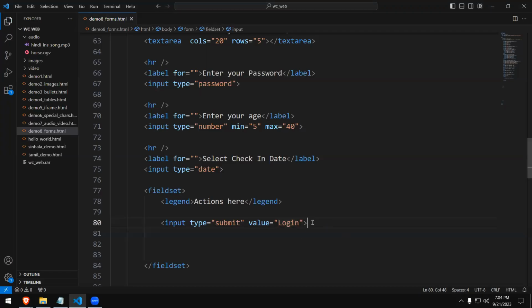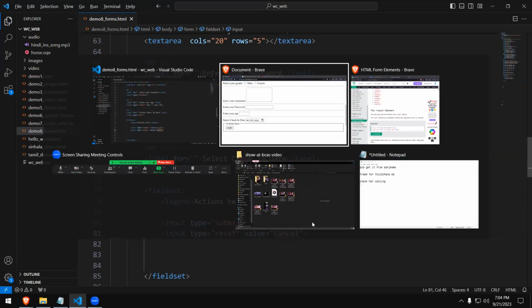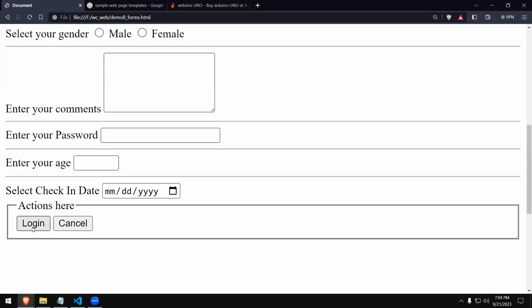Next one, we will put one more thing. We'll say input type. Earlier we learned how to create submit. Now we're going to create something called reset. For the reset button, I'll put the value cancel. By default they have some functionality written to them.